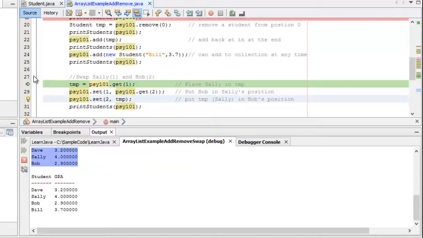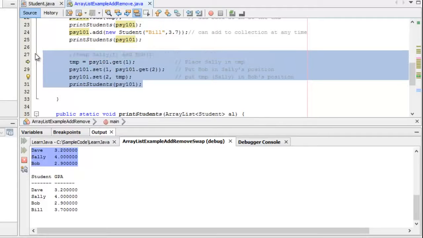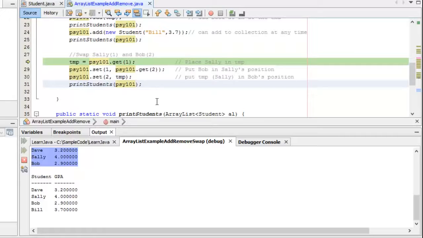Lines 27 through 31, these lines of code here implement what is called the swap pattern. And the swap pattern is what we use to switch elements in an array or a collection. It's a common thing that we need when we're doing a sort, when we want to sort items in the collection. When we want to do our own type of sort, we need to be able to move elements around, rearrange them.